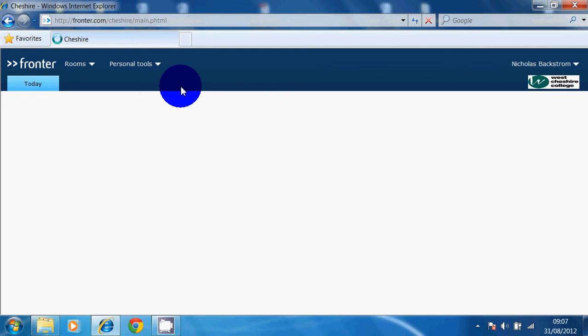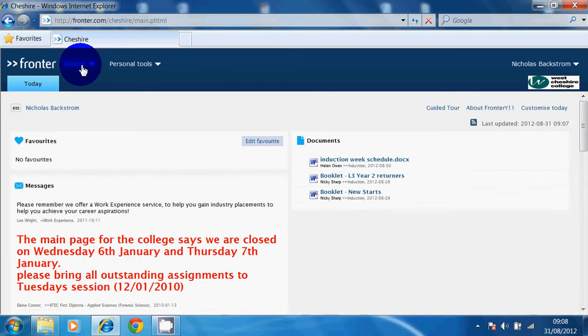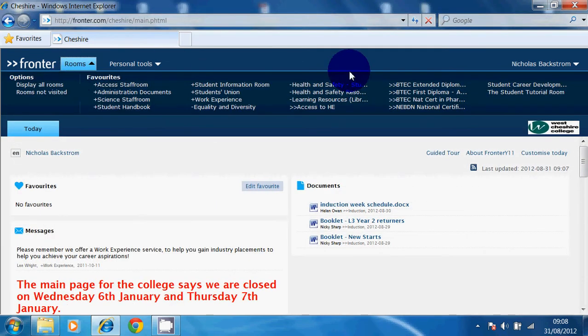You may not have all the rooms yet, so if you haven't got all your rooms saved, you click on the rooms icon. It just takes a little bit of time, the college intranet. So click on rooms. I've got all my rooms saved here.